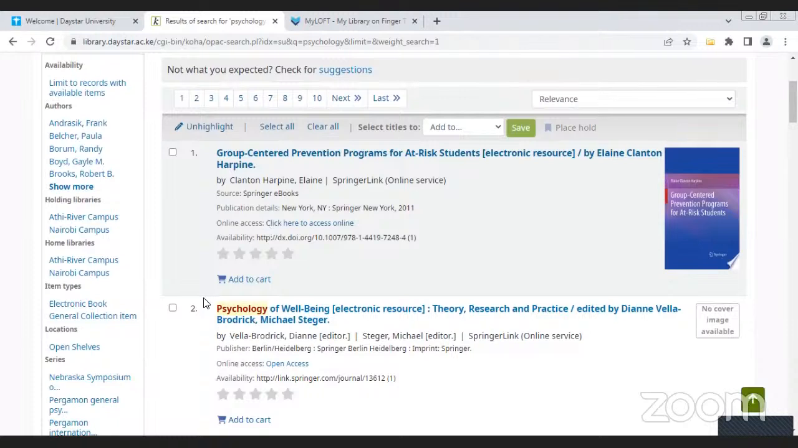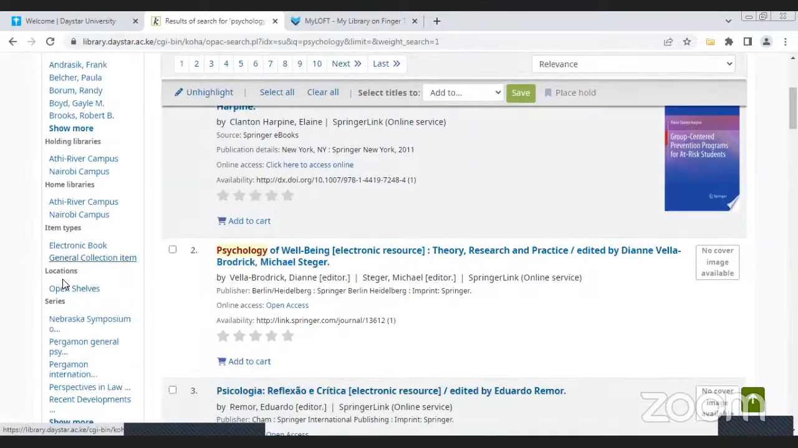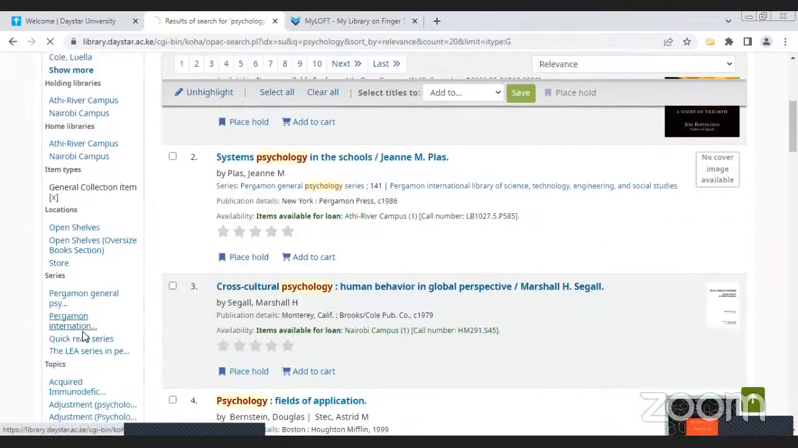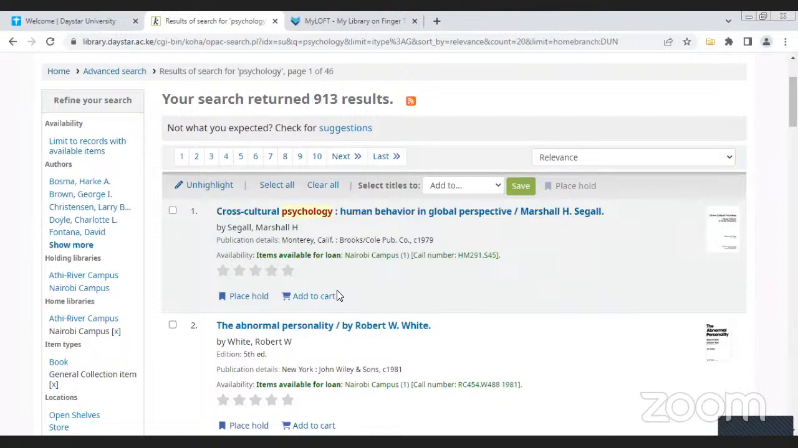So if you only want to limit to the print books in the library, then all you have to do is come and pick on general collection item. So you filter to that. Once you filter to that, you'll be able to see the books that are in print format that are available within the library. And also, you can filter by the holding libraries. Where are you at that particular time? Do you want a book that is in Nairobi Campus Library or in Athi River Campus Library? For instance, I'm currently in Nairobi Campus Library and I only want to see books that are available in this campus. So I will pick Nairobi Campus Library. Okay. So once I do that, you can see I now have 913 titles.